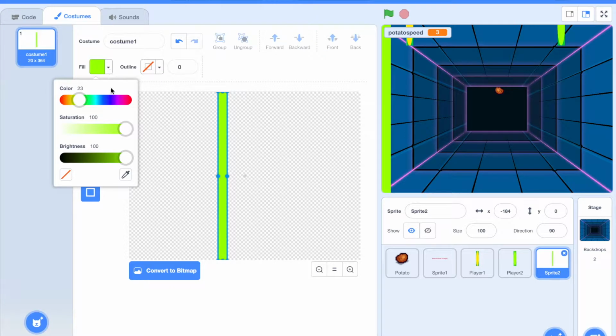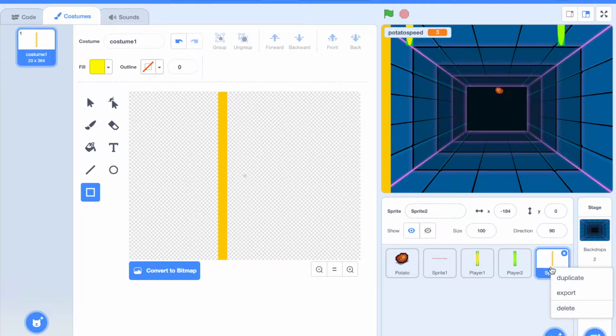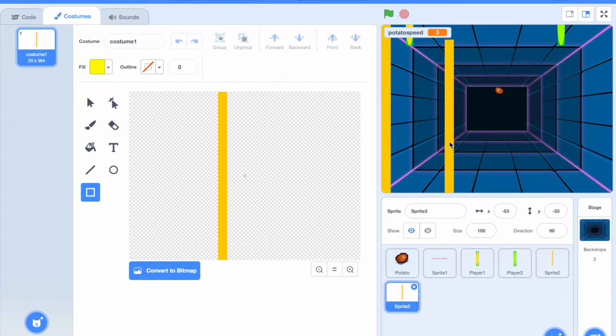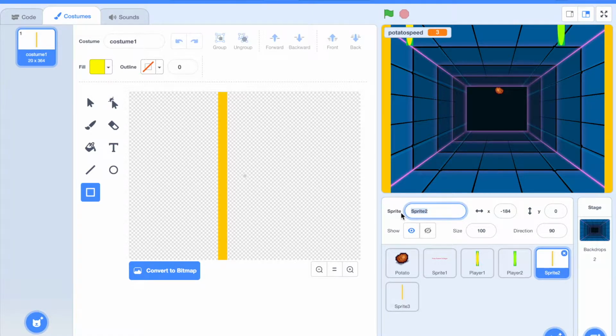And I'm going to fill this two different colors. So we're going to do that, and we're going to duplicate that just so it looks the same on both sides. And then I'm going to call this player 1 goal. And this is player 2 goal.